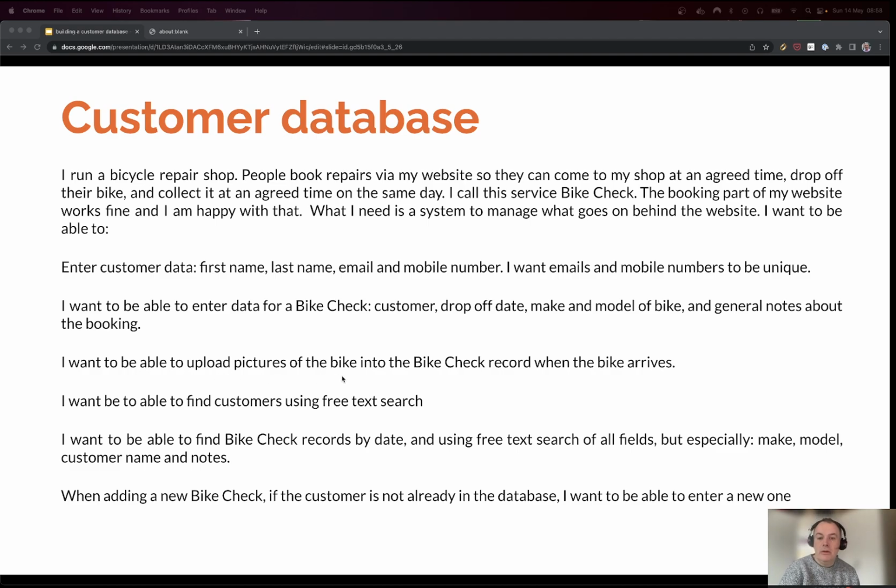And he wants to be able to upload pictures of the bike into the bike check record when the bike arrives. He wants to be able to find customers using free text search. He wants to be able to find bike check records by date and free text search of all fields, calling out make, model, customer name and notes. And when adding a new bike check record, if the customer isn't already in the database, he wants to be able to enter a new one.